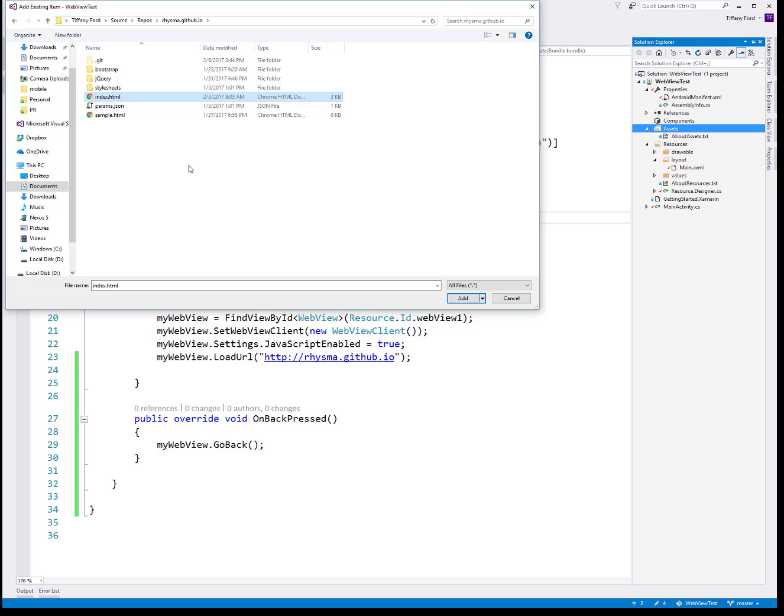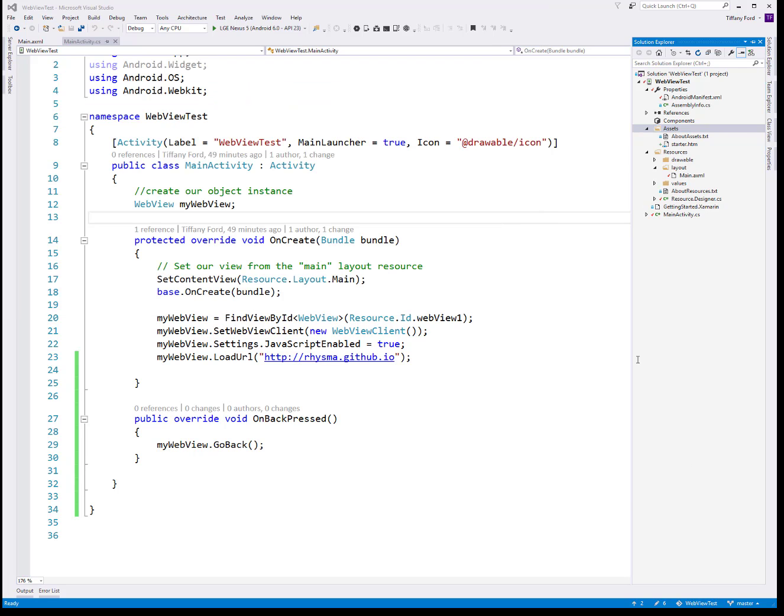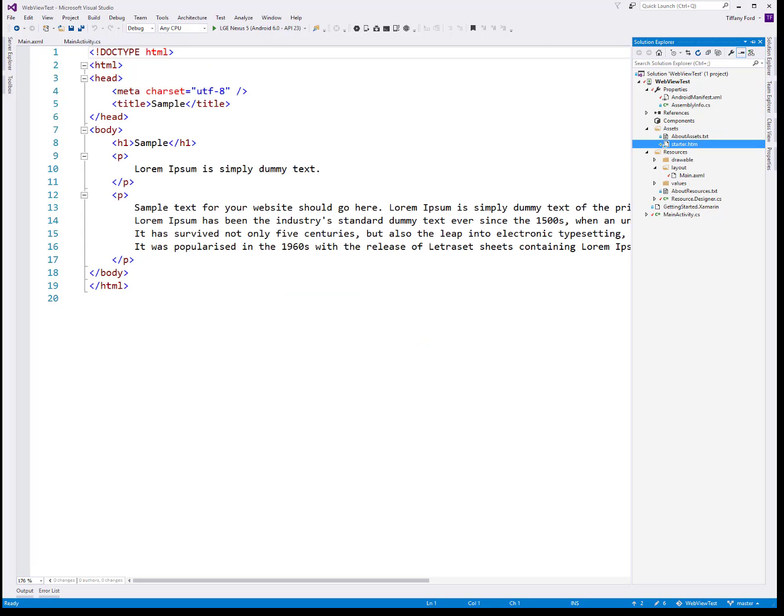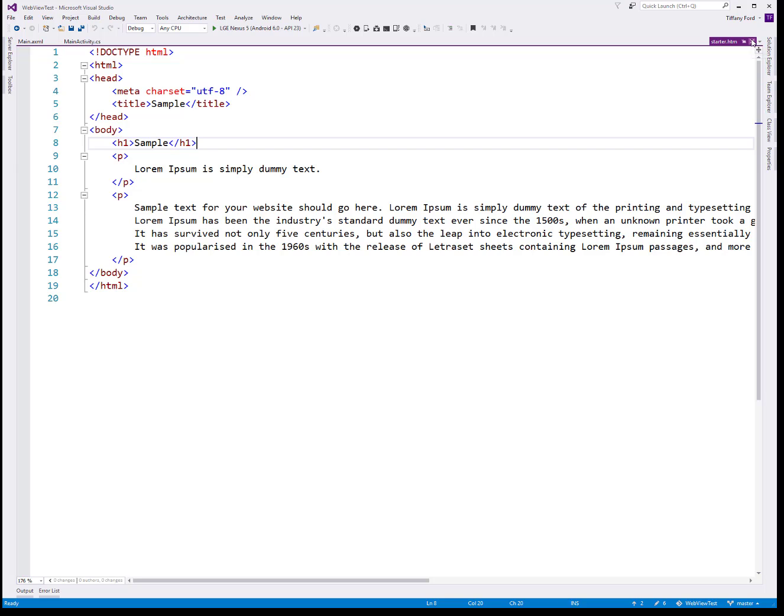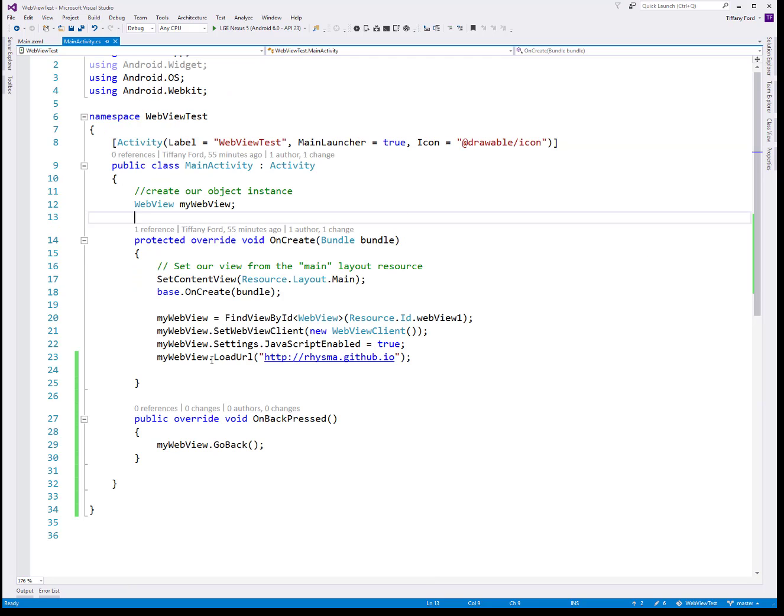So I'm going to grab that index page that I have out here, the sample that I have that just has some basic HTML in it. So we can see that HTML file has been loaded into Assets. We can click on it and look at it. We can see it's just a bunch of dummy text inside of some HTML. So over here, instead of this line where we're loading in a URL, we would instead load in the file that we want to use. So my WebView LoadUrl, and inside of the quotes, we would then load in the file.